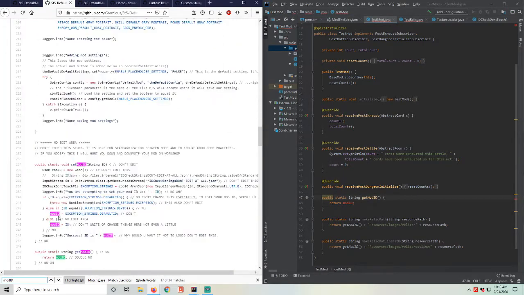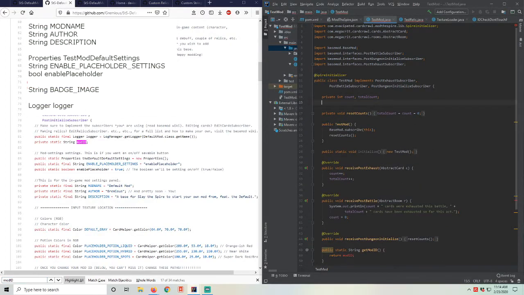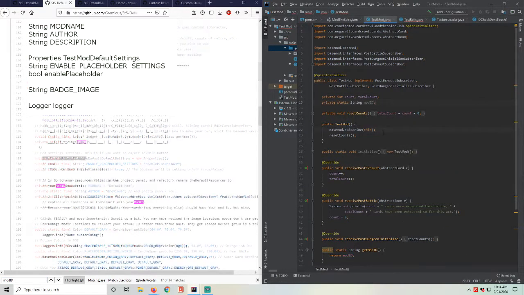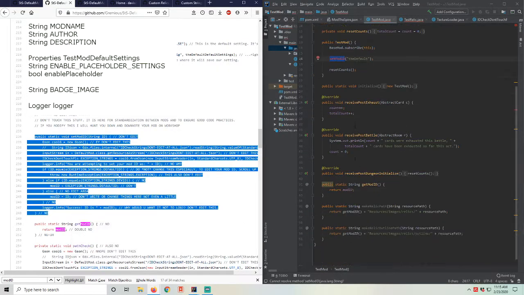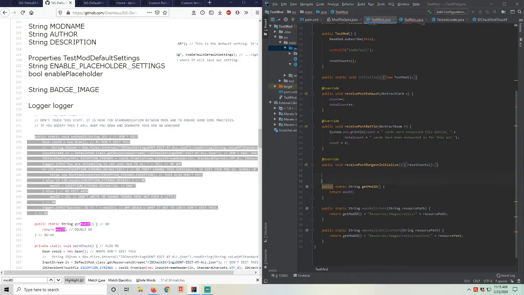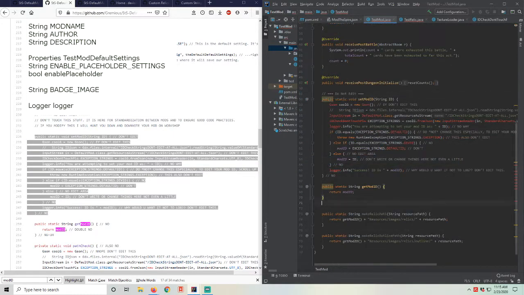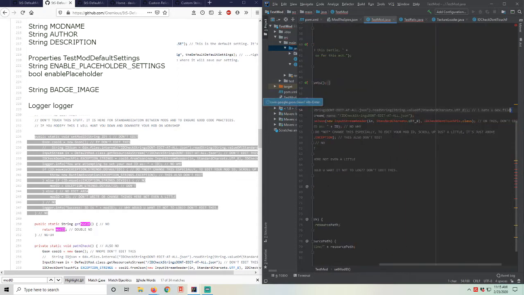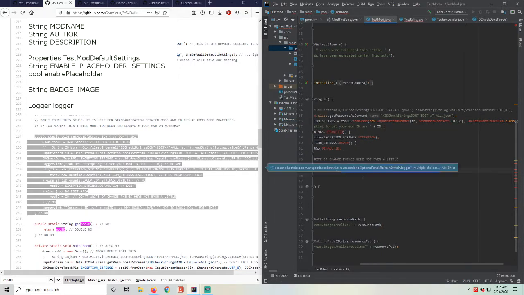I've added additional member variables, including String modID, String modName, String author, and String description. These are self-explanatory. The variables Properties testModDefaultSettings, String ENABLE_PLACEHOLDER_SETTINGS, and boolean enablePlaceholder are used to set up an options menu for the mod in case you want to include scaling difficulty, the ability to turn overpowered relics off, or change the base price of cards.